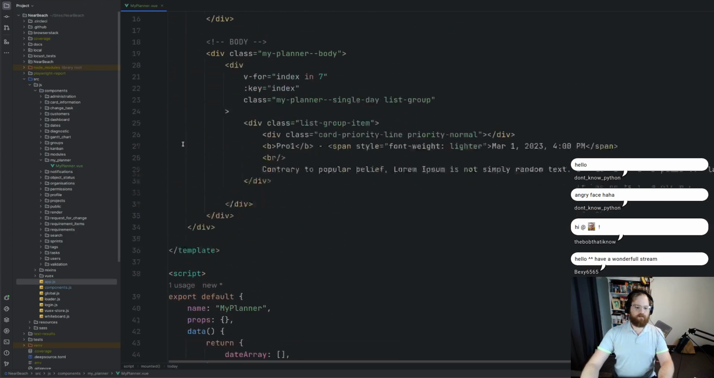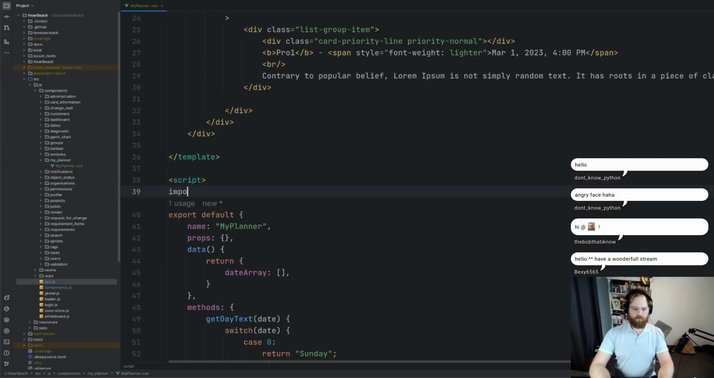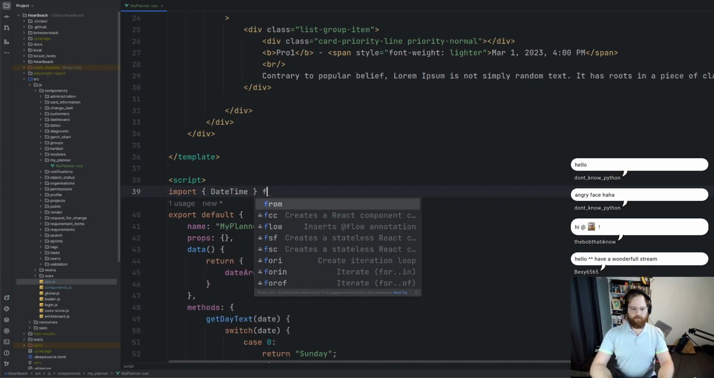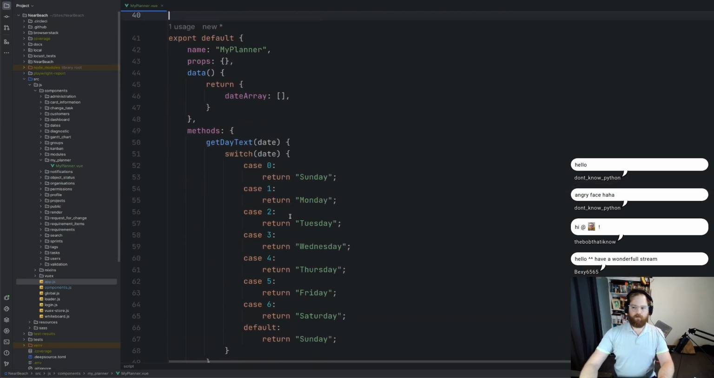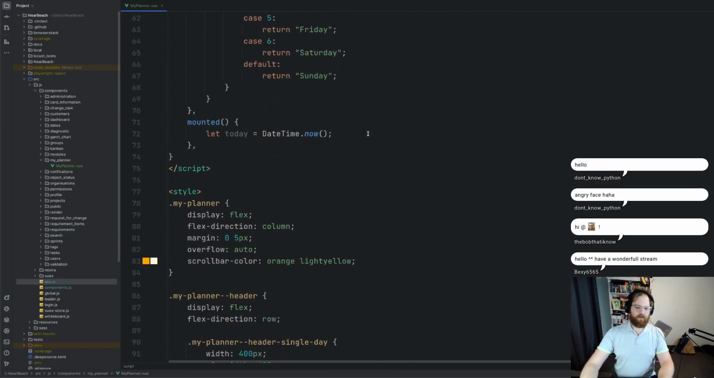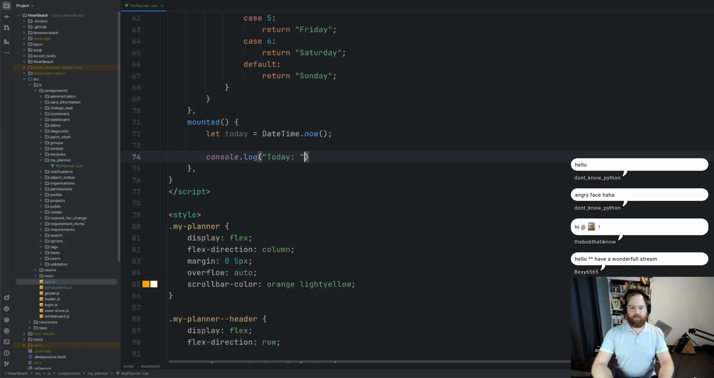And then what we need to do is we need to import Luxon. So we need to import DateTime from Luxon. And then we'll be happy. All right, so we get this today, and then I'm just gonna go console log today and see if I can play around with it in the console.